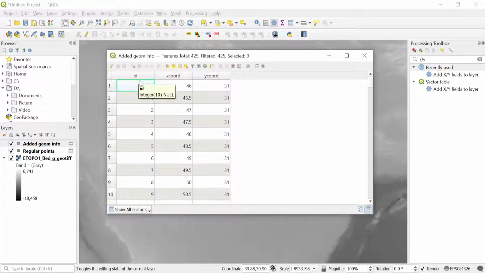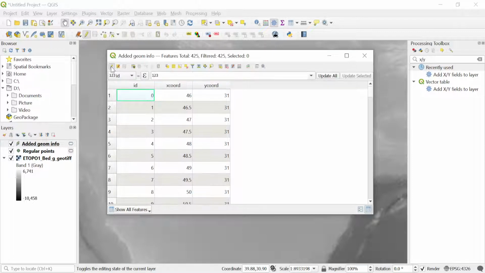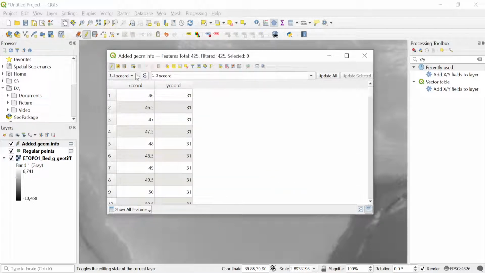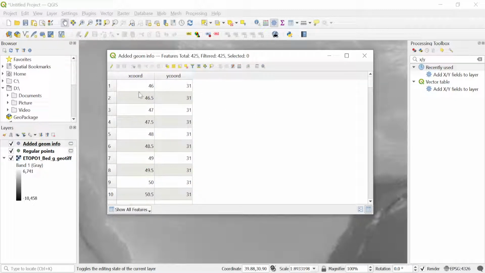Now I don't need the ID anymore, so I'm going to delete it. Click on the editing mode here, click on delete field, click on ID, click OK, and click on save and exit the editing mode. So now I have X and Y coordinates in this one.